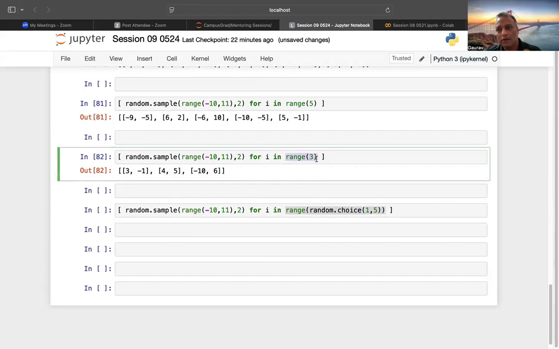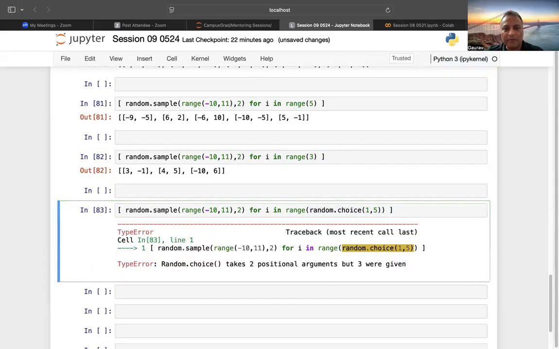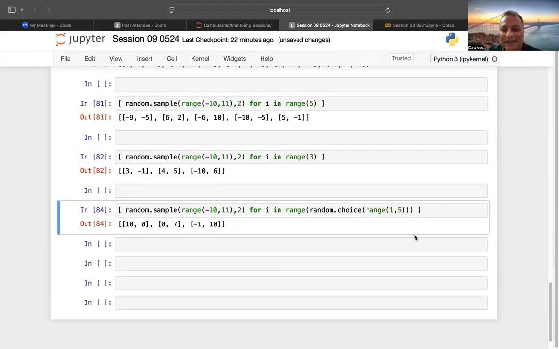So the number of items in this nested list is going to be different, because now my range is not a static value, it is dynamic. Because the input inside is a random choice generated output. So when I run this code, it does not give me anything, because this should be range. See, no one calls out, right? So the range was missing, so I added it.